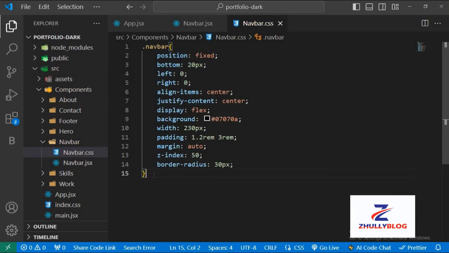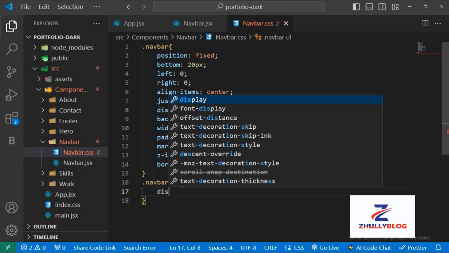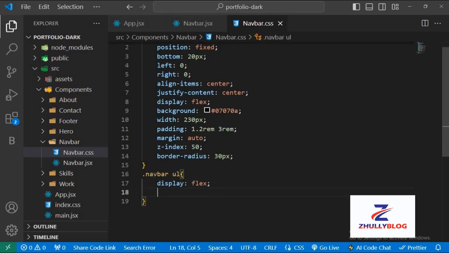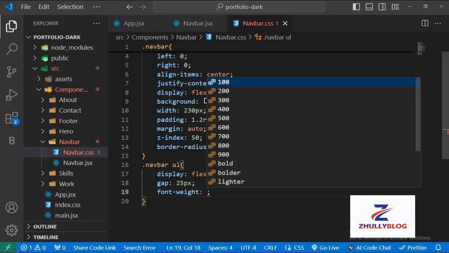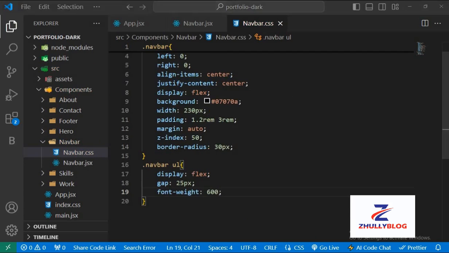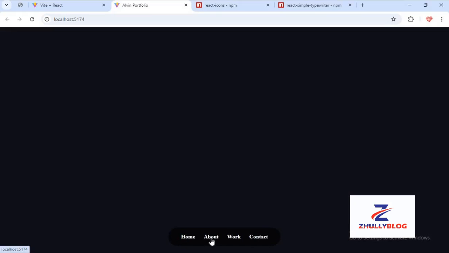Now for the lists, display here is going to be flex. For each of the list items, we want a gap of 25 pixels, and the font weight will take 600. So let us see, and we have it like this. Okay, this is looking all good.